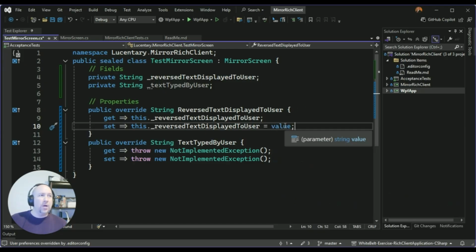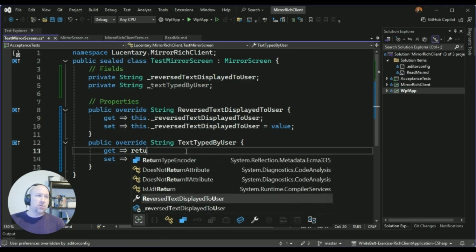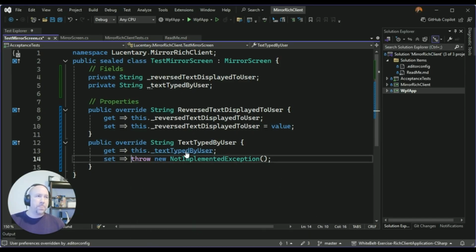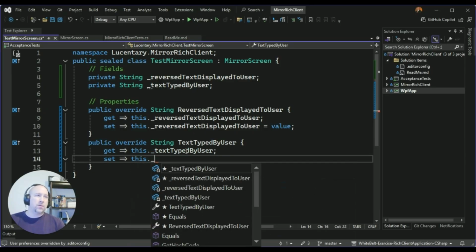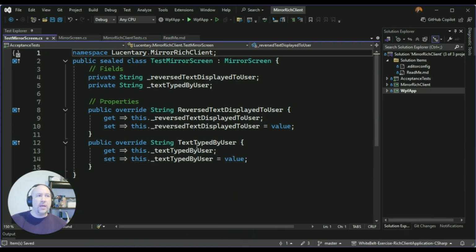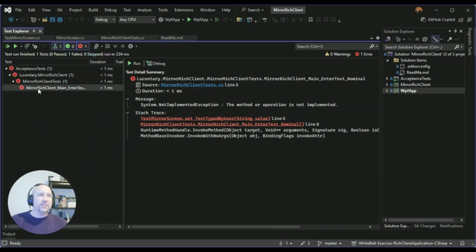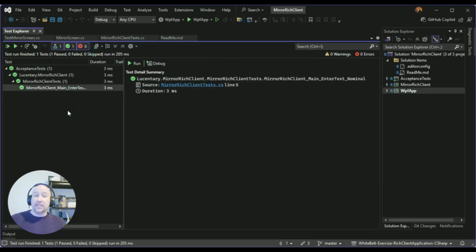Value is a special argument that comes in on the setter of a property. And I just do the same thing here. I don't need the keyword. So here is basically the property with the fields. So we've got our backing fields. So let's run this. And now that I've implemented that, we do get a pass. So now our test is passing.